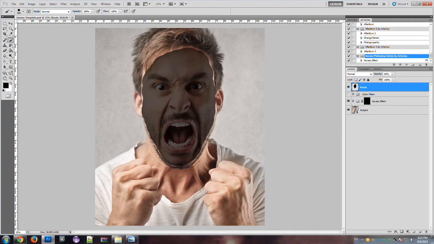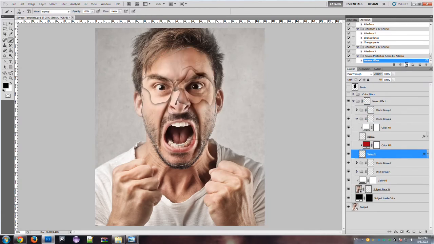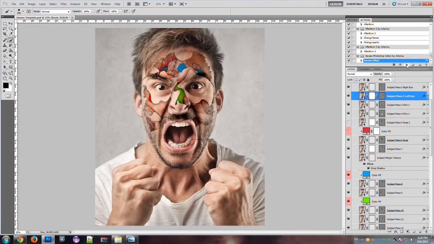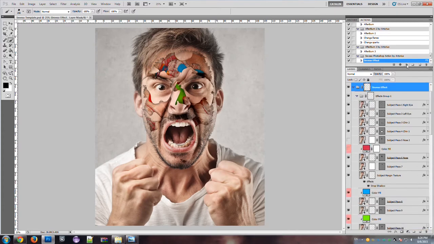Well, something like that. Okay, so we have marked the area of interest, and now we'll go to our action, select it, Seveso Effect, and click play. And the action is working. And has created the effect.